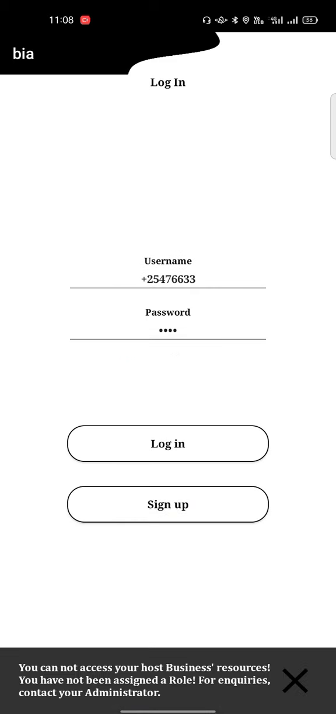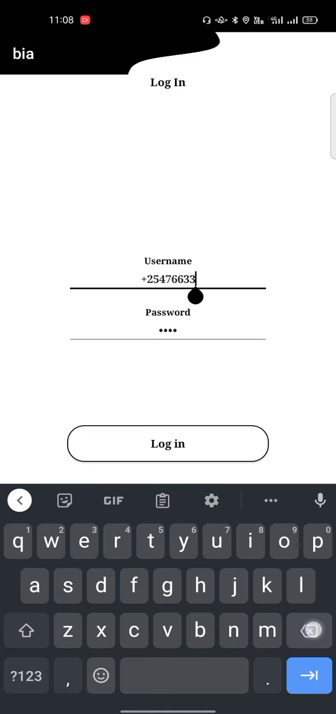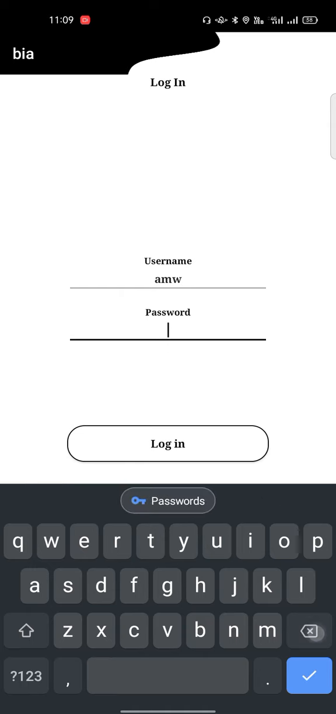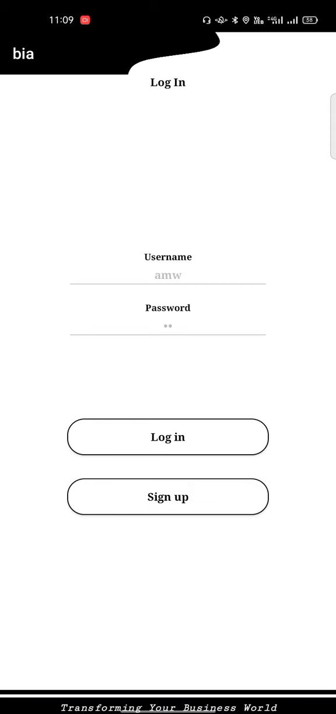So let me log in with my previous username and password. Login, good. The reason why we could not log in is because, of course, we've created a user account, but we've not supplied that person with a role.